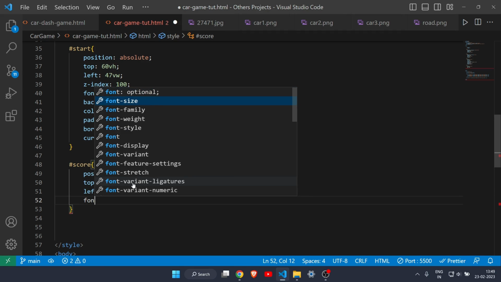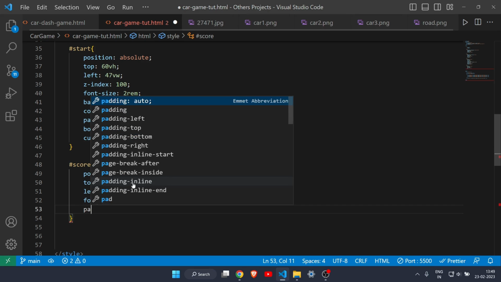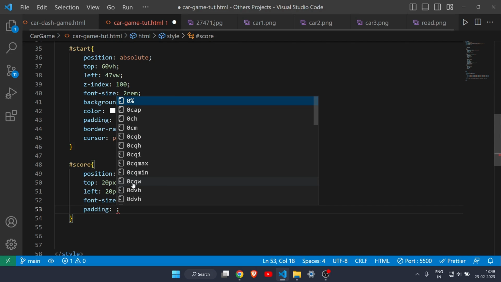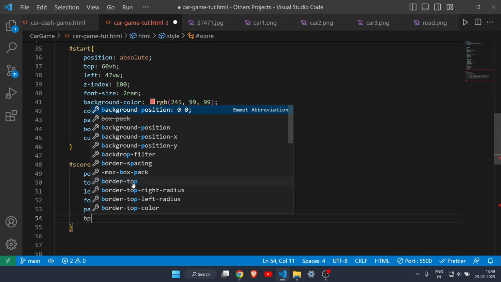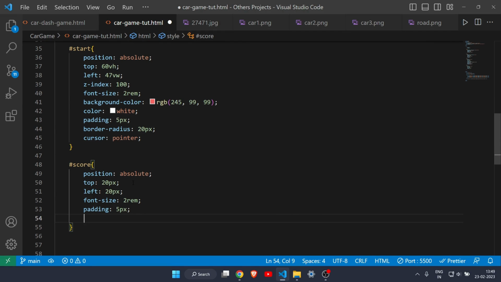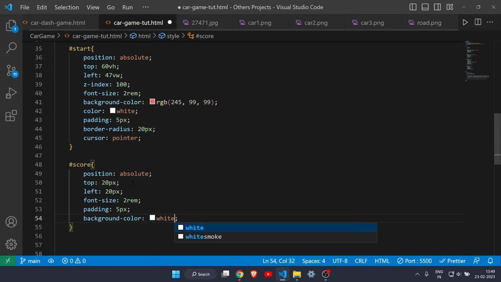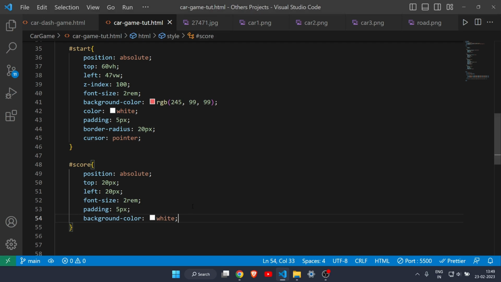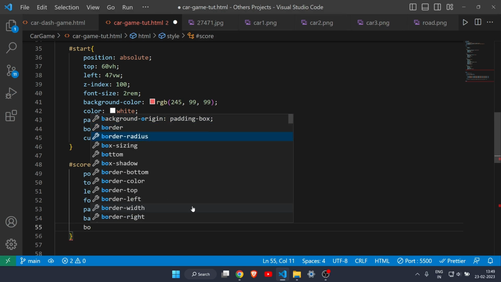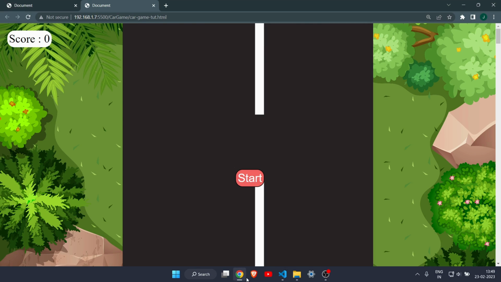And I will give it a font size of 2rem. The padding will be, let's say, 5 pixels, and now let's say a background color of white. Let's see it now. So as you can see here, it is looking great. Let's give it a border radius, let's say 20 pixels. So yeah, now it is looking great.